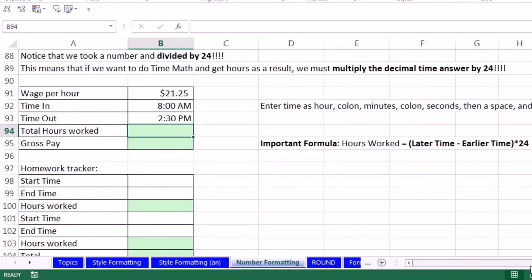Now, total hours worked. It's similar to the date formula. The only part that's similar is that this is going to be a bigger number. It's further through the 24-hour day than this. So bigger number minus smaller number. Further through the 24-hour day minus not as far through the 24-hour day. So the formula equals the later time minus the earlier time. It'll calculate a decimal for us.